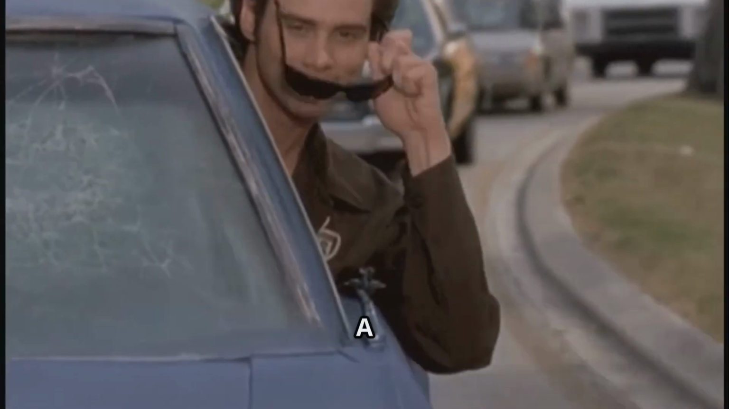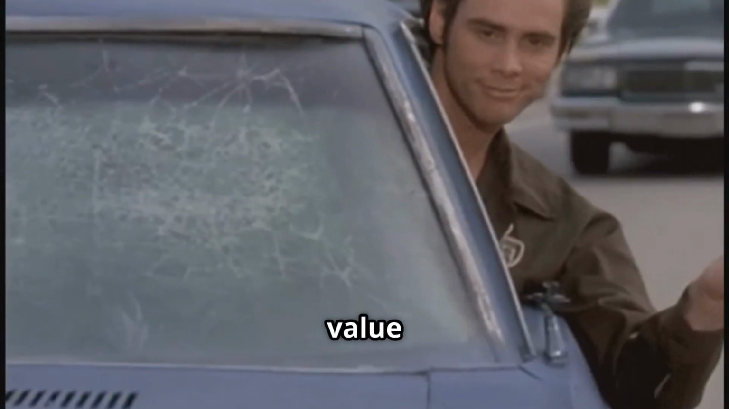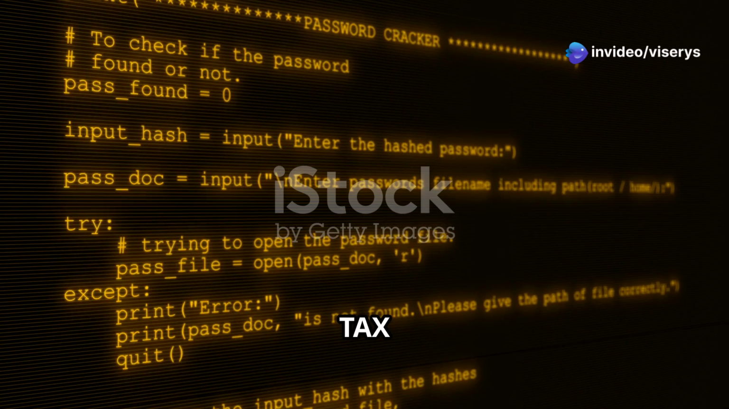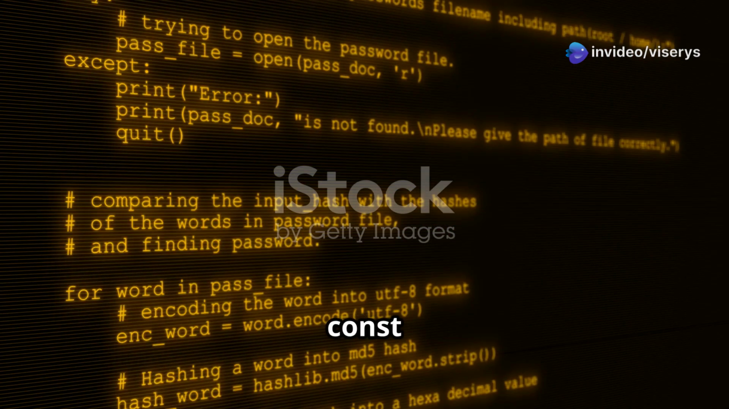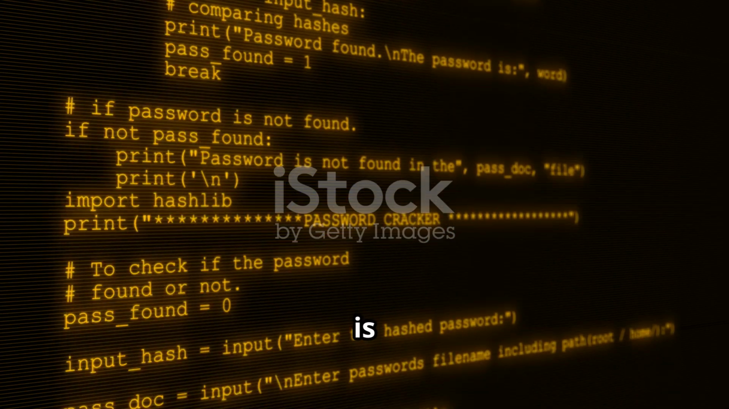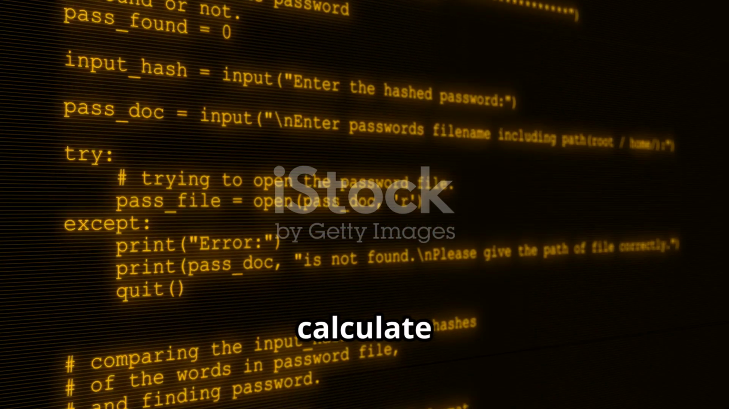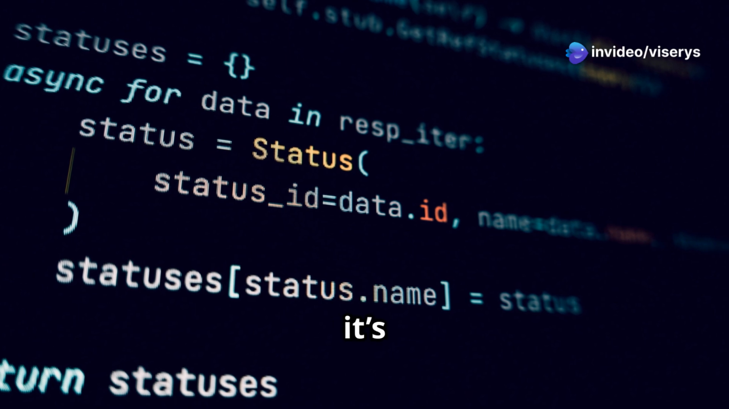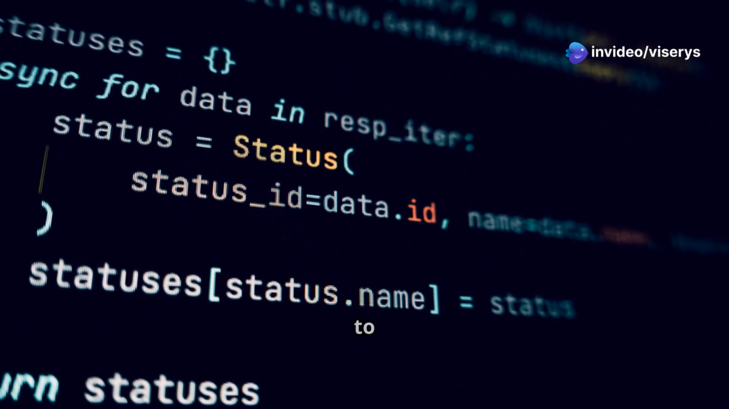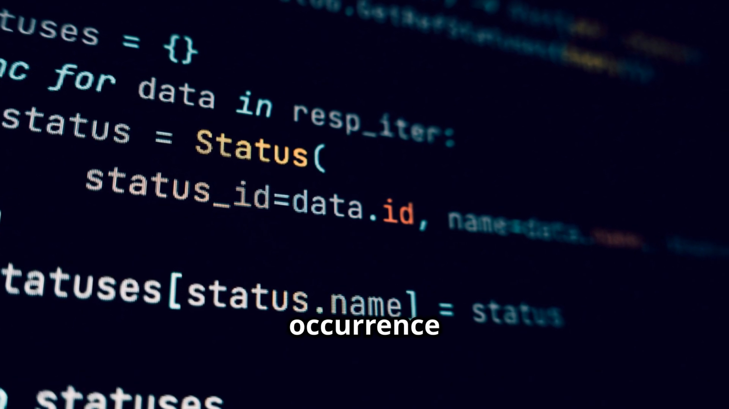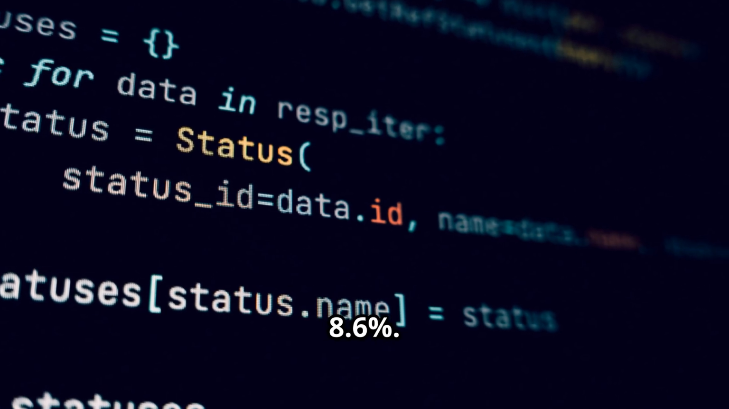Const. A constant variable is created to hold a value that doesn't change for the duration of your program. For example, you can create a constant variable called tax and give it a specific value, const tax equals .085. If this variable is used in areas of the program that calculate total costs after adding an 8.5% tax, it's easier to change the constant value to a different number if the tax rate changes, instead of changing every occurrence of 8.5% to 8.6%.